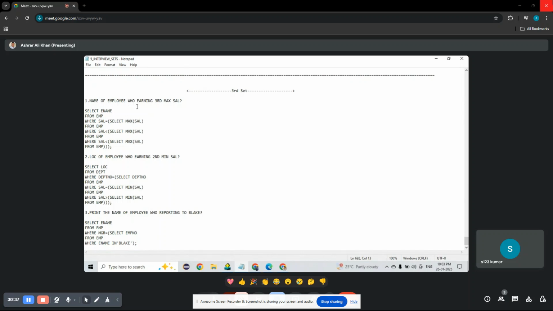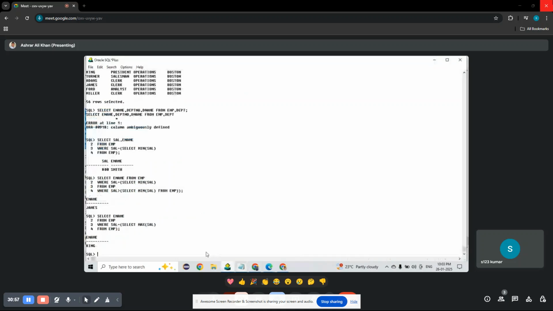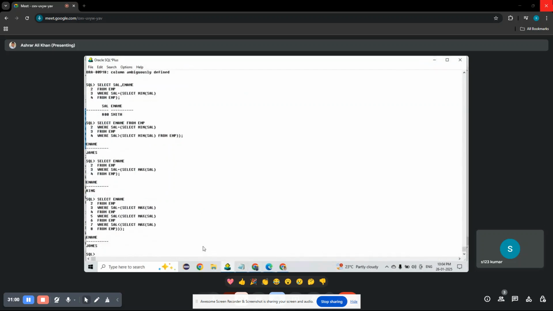Name of the employee who is earning third max salary. Select ename from employee where salary is equal to select max salary from employee where salary is less than select max salary from employee where salary is less than select max salary from employee. It will give the name of that particular employee who is earning third max salary. Jones.